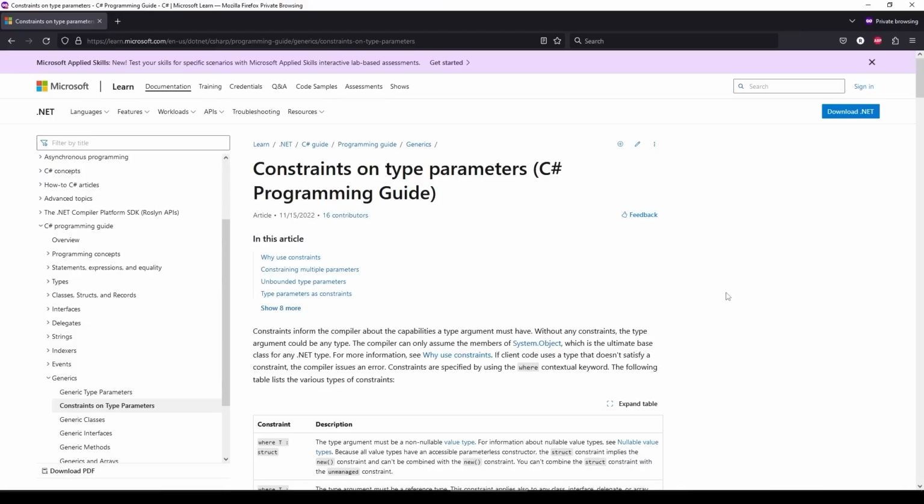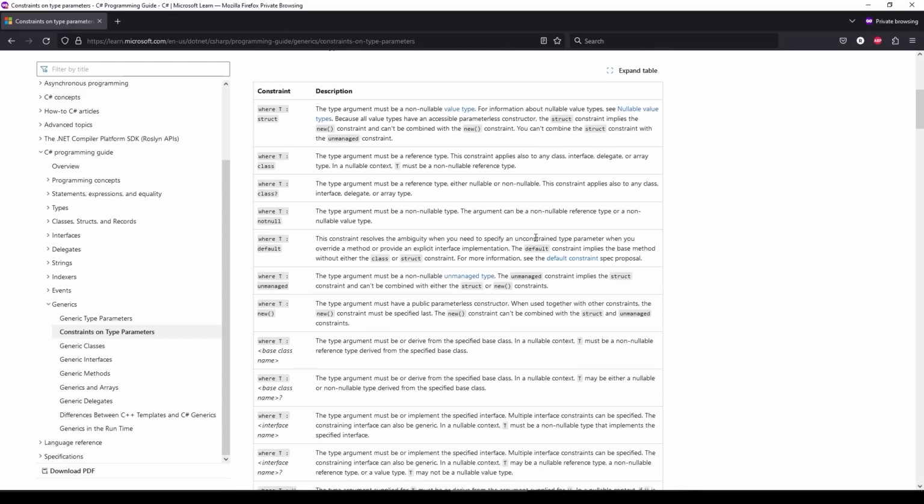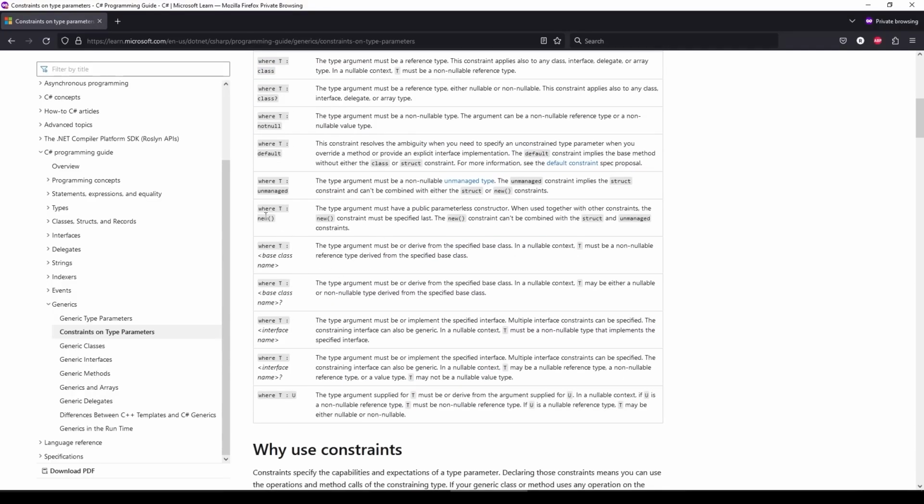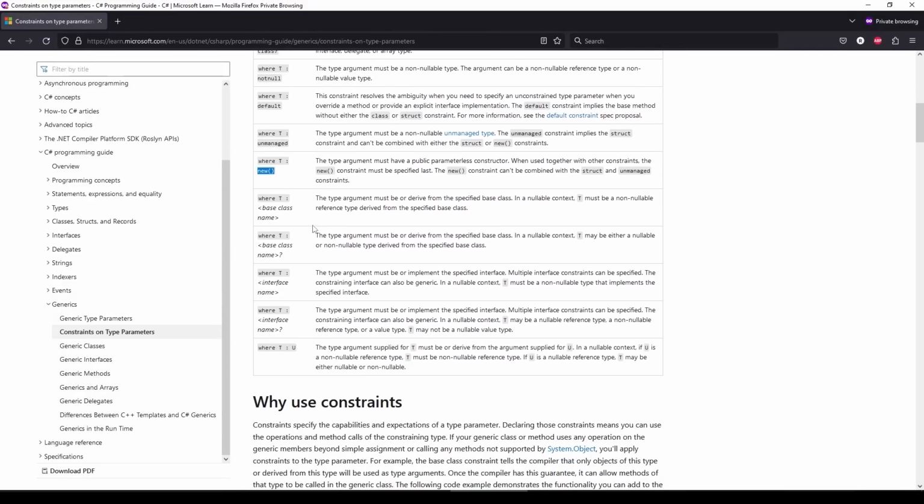There's a bunch of really useful constraints we can apply to our generic type. There's a great list on the C# docs. We can see how we can force T to be of type struct, of type class. We can ensure that it is a non-nullable type. We can ensure that it has a parameterless constructor. Or one of the most useful ones are simply these ones, basically requiring T to extend some kind of base class or implement some kind of interface.